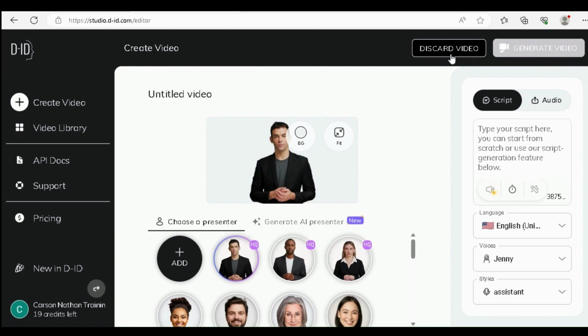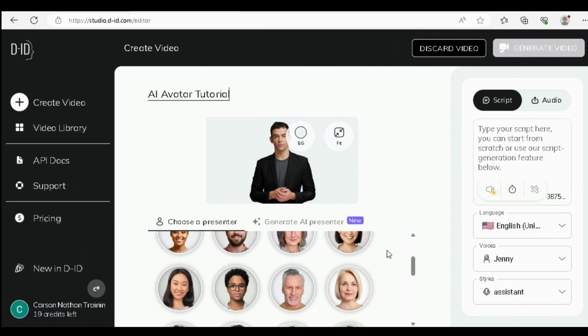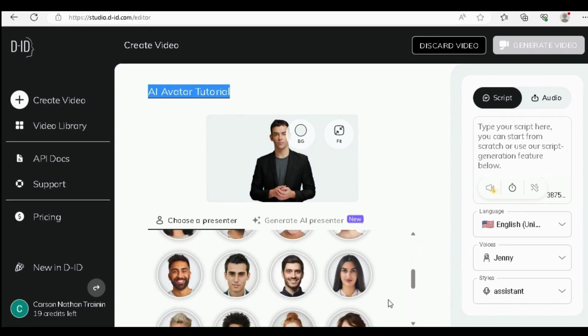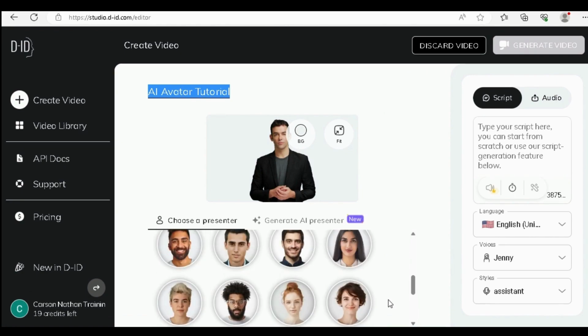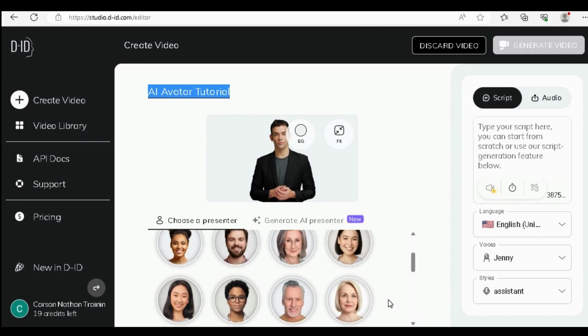You have the option to discard the video if you don't want to do it anymore. And you have the option to also name your video. Let's go ahead to say AI avatar tutorial. That's going to be our video name for today. After that, you can go ahead to select a presenter. As I said before, there's an array of presenters that are available. They're of different races, and you can go ahead to choose whichever one you want.